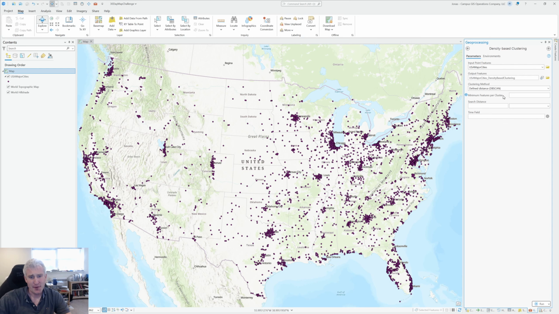And what we're going to do is set the parameters first for the minimum features per cluster. So this is the minimum number of points that will be considered a cluster. Any cluster with fewer points than the number provided will be considered noise. So we're going to say 50 cities per cluster, and these are kind of arbitrary based on my testing and trying to get the results close to the map that inspired this in the first place. So we'll set our search distance to 80 miles.